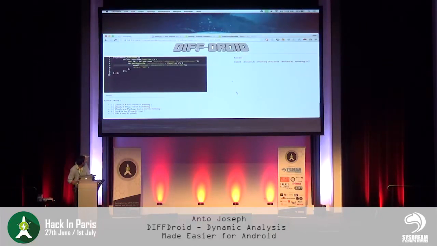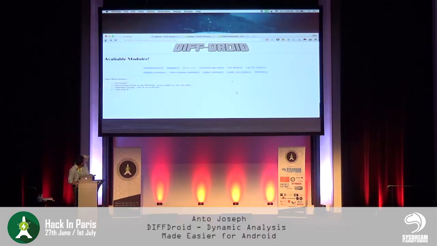Okay, let's go to a different module and see what we can do over there. The hardest part is to find where is my mouse. Okay, yes. Now let's look at something else called a simple root bypass.